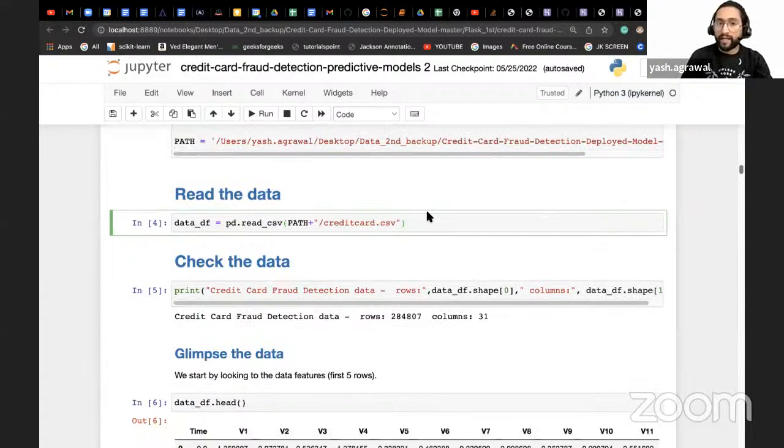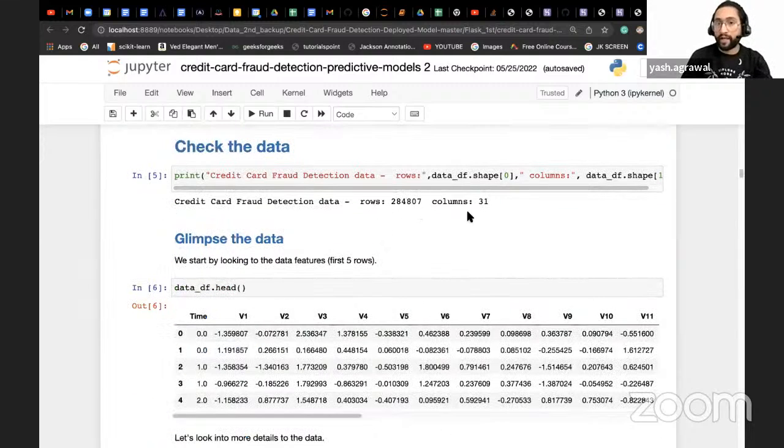Once you read that data, try to check the number of rows and number of columns. The number of columns will help you check the number of features. So how many features do we have? 31 features. How many instances do we have? 2,84,807 instances.